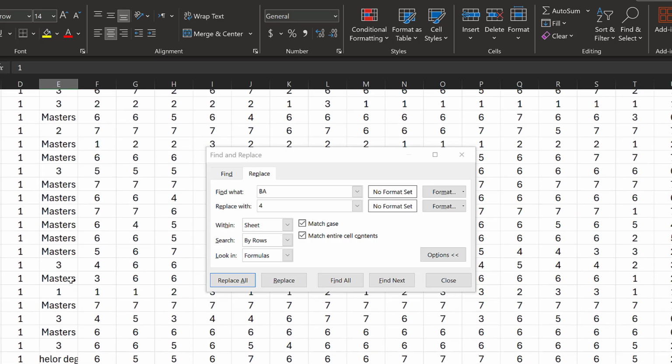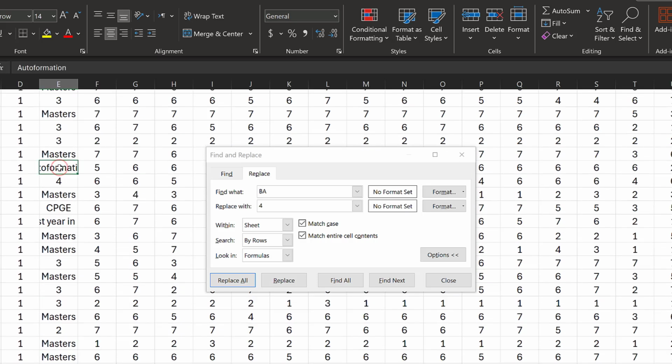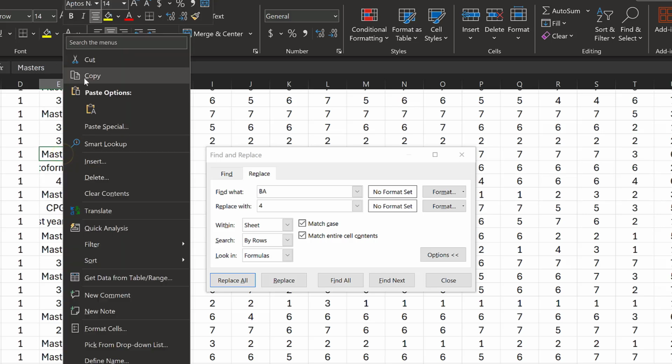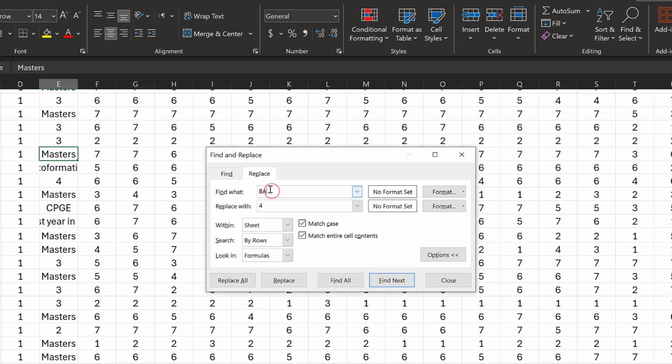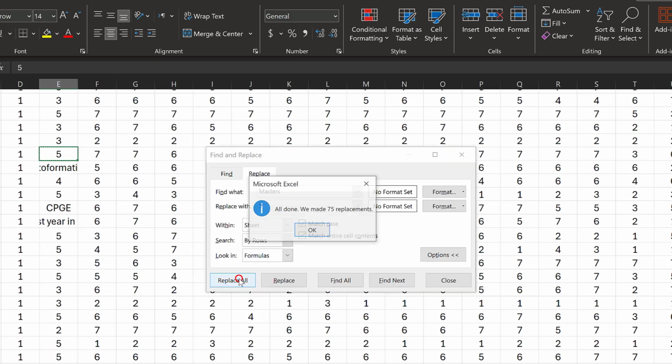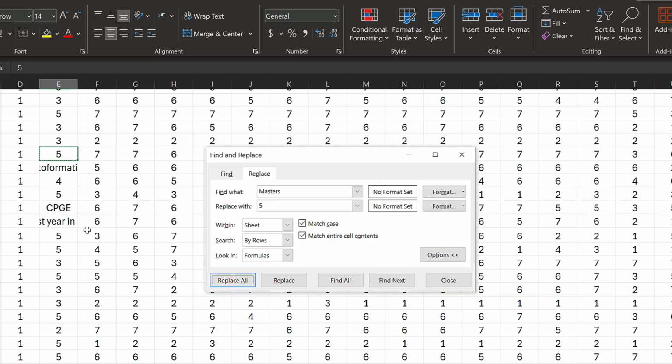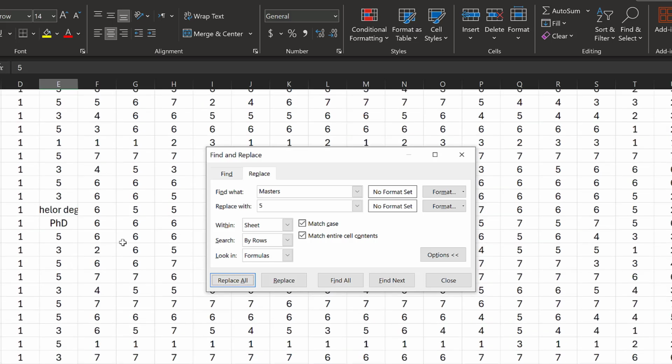So then we have masters. So what is that? It's others. So for masters, I need to remember that 4 is for the BA. That's very important. So for masters, it's going to be coded as 5. Replace all. And PhD is going to be coded as number 6. And replace all.